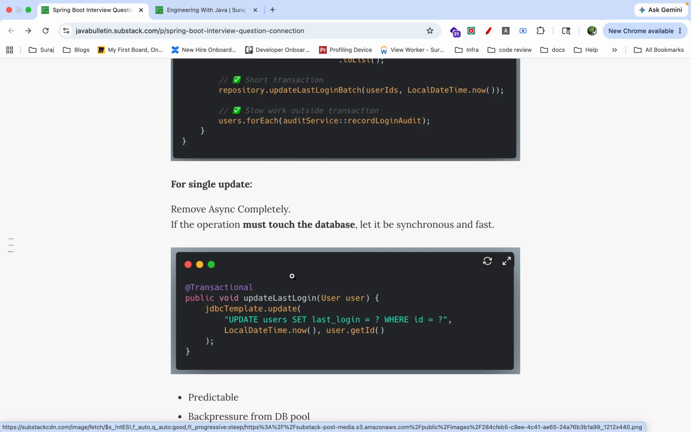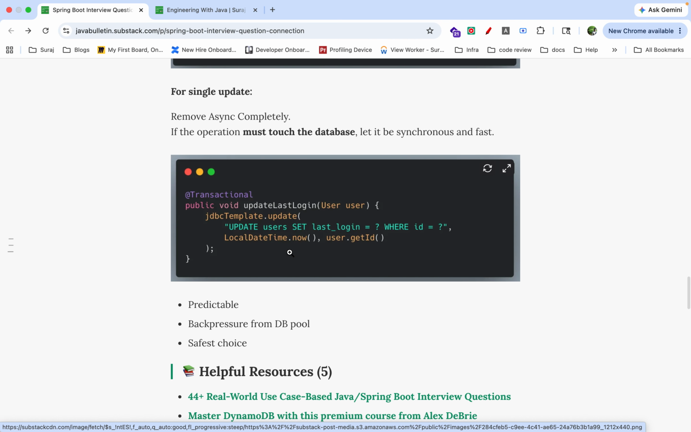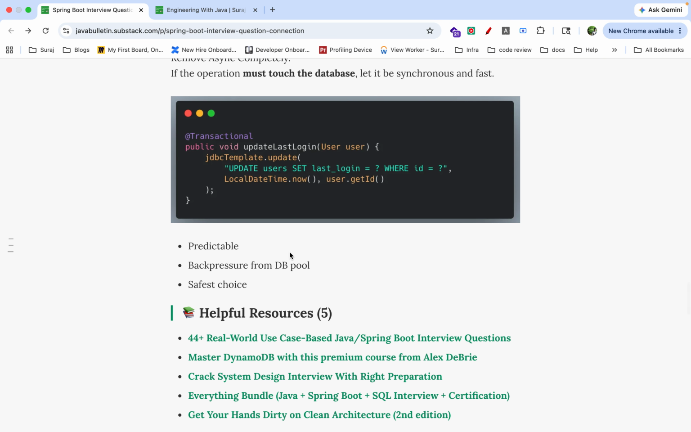We talked about single update with async. We don't need async here, because even if we offload the request thread, we're still bound by the database call. It doesn't give us much there. We can keep it synchronous. And if possible, we can use batching. If not, then single update is fine. Just let it be synchronous. With this you have predictability, and you can have back pressure from the DB pool. So a good choice, I would say.